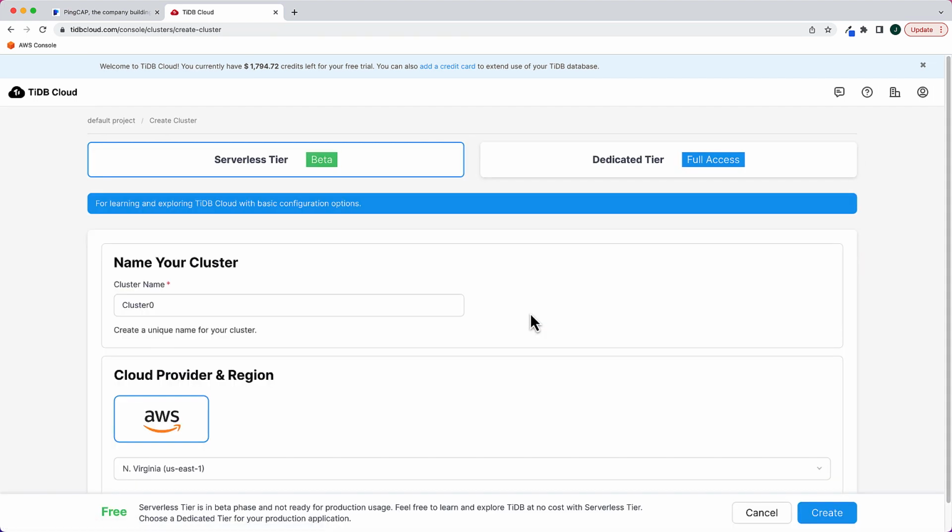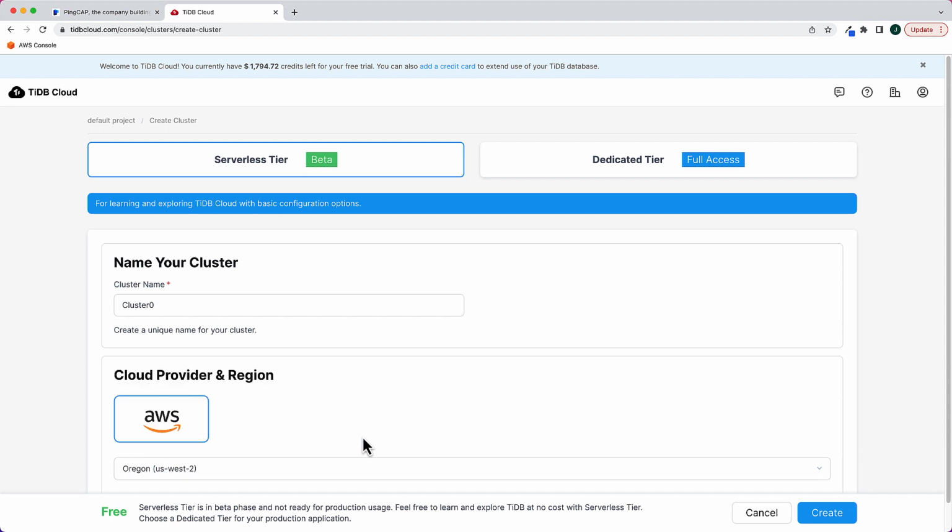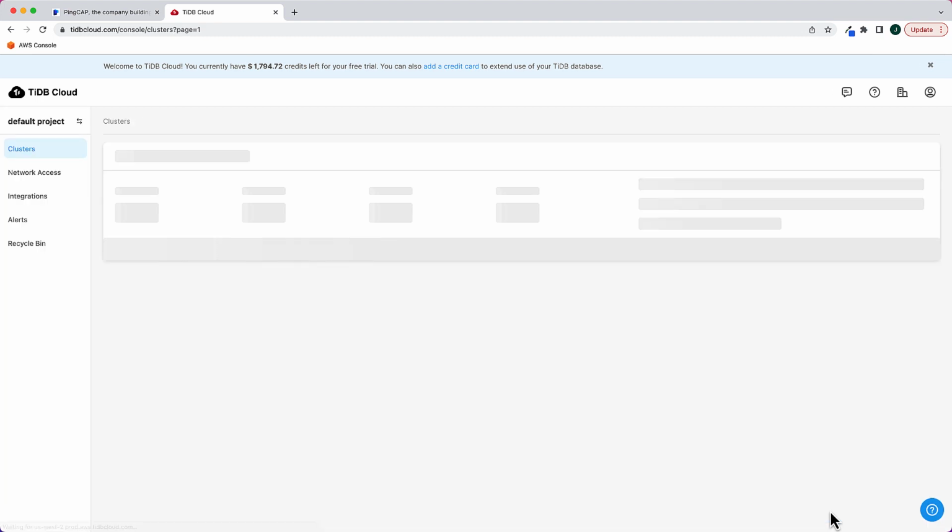Now I'm given a choice between serverless tier and dedicated tier. In the free account, you'll only see this serverless tier, so that's what we're going to use. We're on AWS, and I always change the region from Northern Virginia to Oregon because it's a little bit cheaper. So that looks good. Let's go ahead and create our cluster.